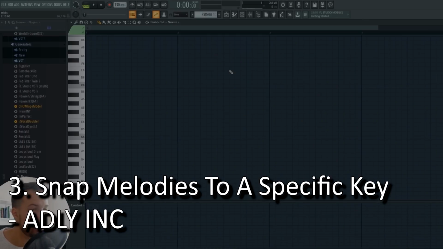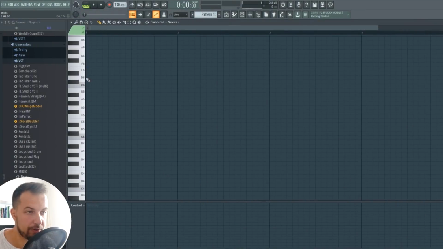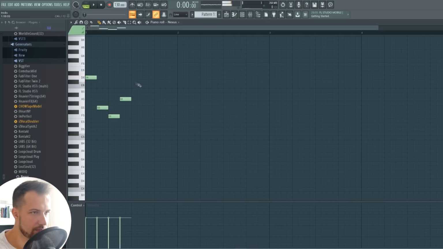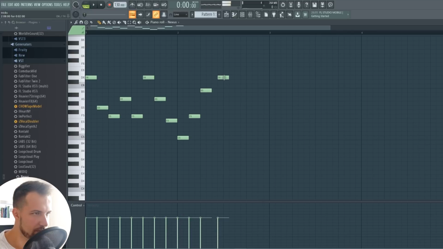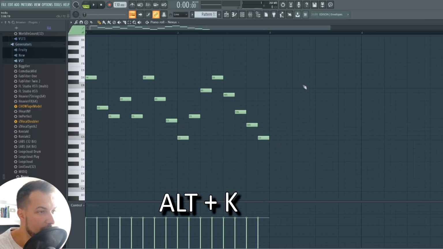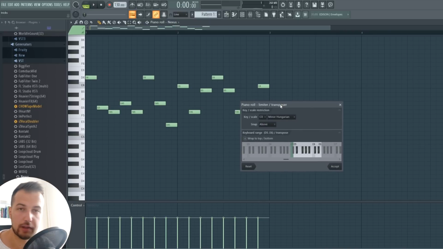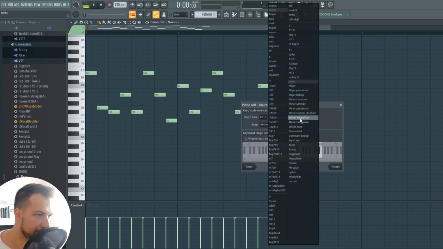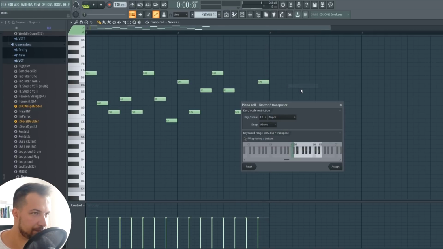I actually really like this one. Let's say you make a melody, and it doesn't have to be perfect actually. You can just make a random melody, sort of. So let's say this is it, you know, it sounds like this. So pretty bad, but it doesn't matter because you can press Alt and K and snap the melody to a specific scale. So you can choose your scale, let's say E, and let's just do major.